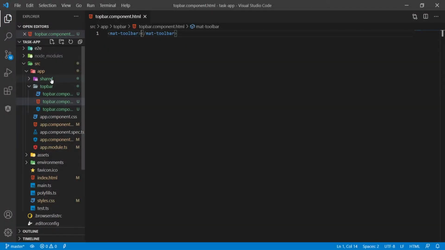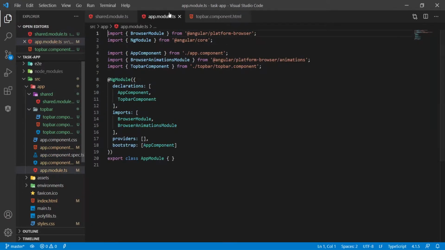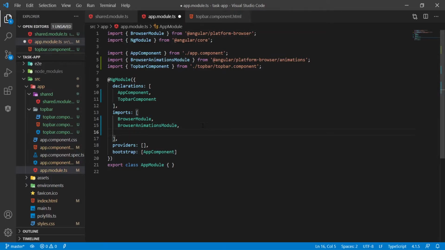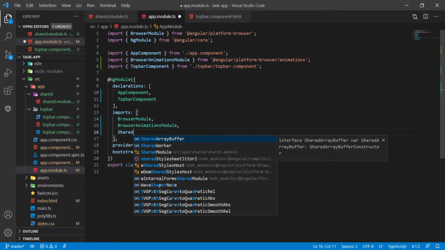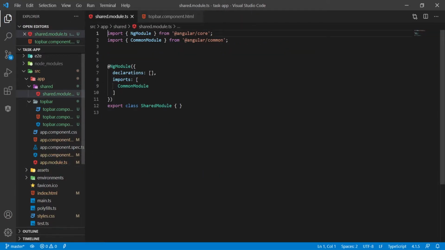I am currently generating shared module. Going back to my code, here in my shared module, if I open that up, I have that shared module imported. For this to work, I will go into my app module, and down after this browser animations module which was automatically imported from material, I will import shared module right here. So let me go back to shared module, and as I'm using those material components like toolbar, I will import those here into this module.